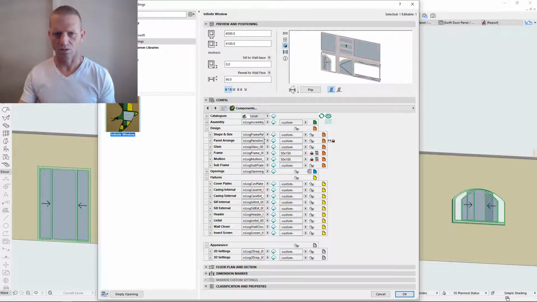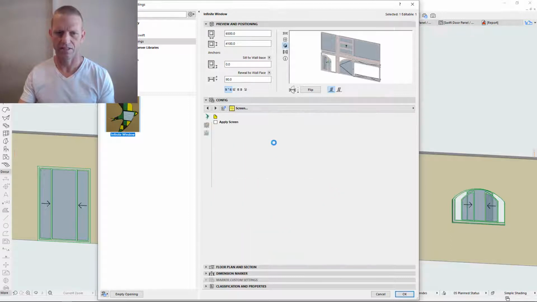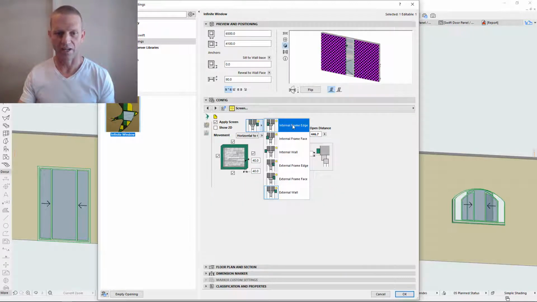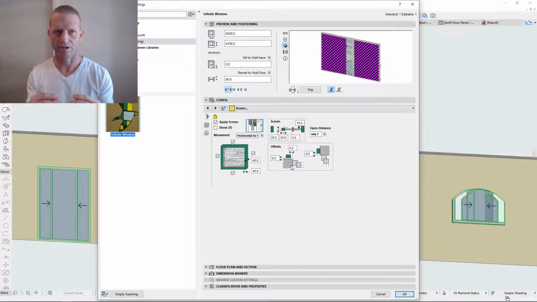So what we want to do now is we want to navigate to our fixtures and down to our latest fixture, the insect screen. Let's just go to the page for this element. So the first thing is you nominate where the screen is positioned relative to the element. So is it internal or external? Is it on the frame edge or inside the frame, or is it on the wall? So we're going to do an external frame edge. So that'll set it inside the frame. So the frame will be on the outside and it'll be inside.